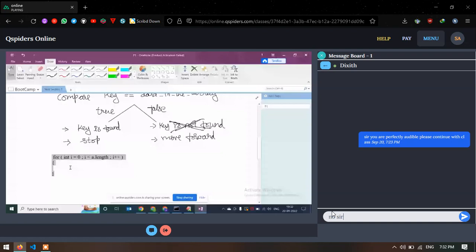Now come on, tell me what I need to do. I need to check if the key is equal to the data present inside the array. If the condition is true, what should I do? I will say System.out.println and print found. Can I say found here? Yes. And later what do I need to do?